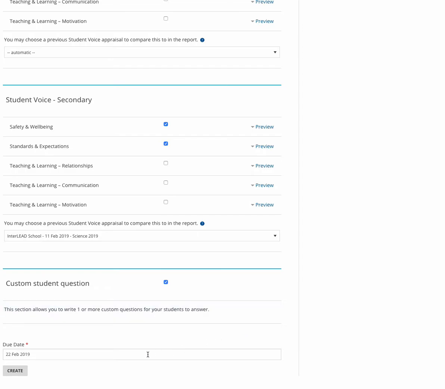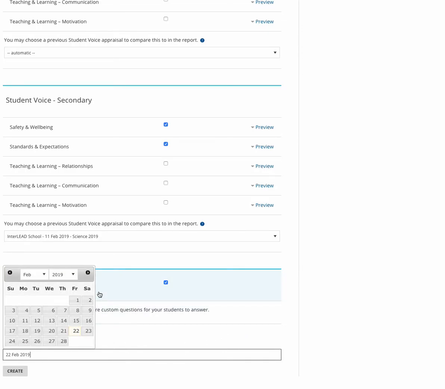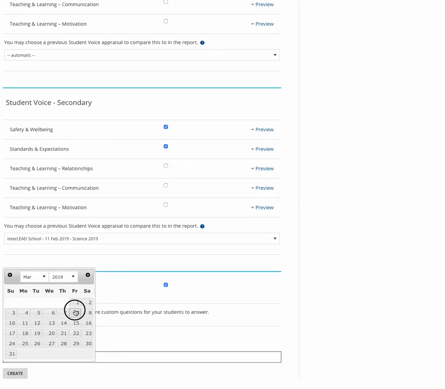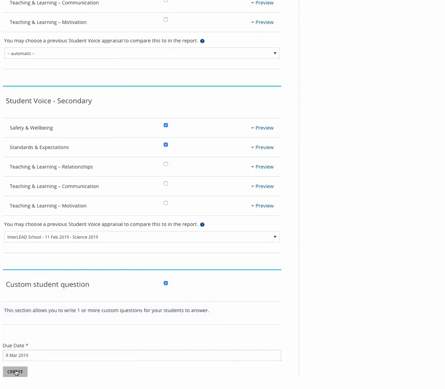We then go to the bottom of the page and we choose the date we want the student voice feedback to be completed by. So in this case, I'm choosing the 8th of March 2019. And then to create the appraisal, I click Create.